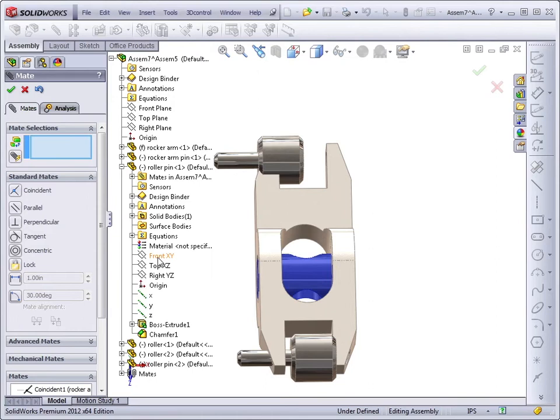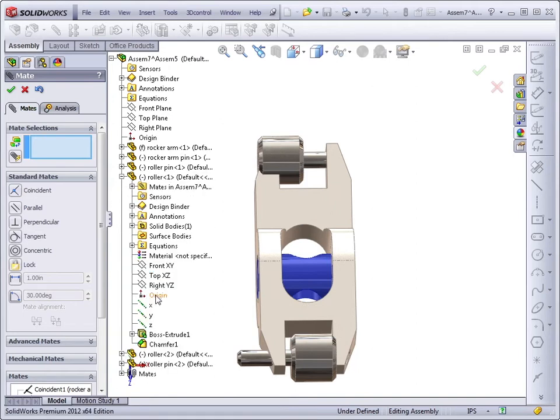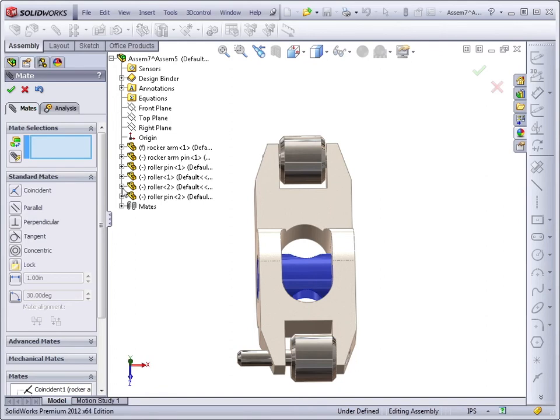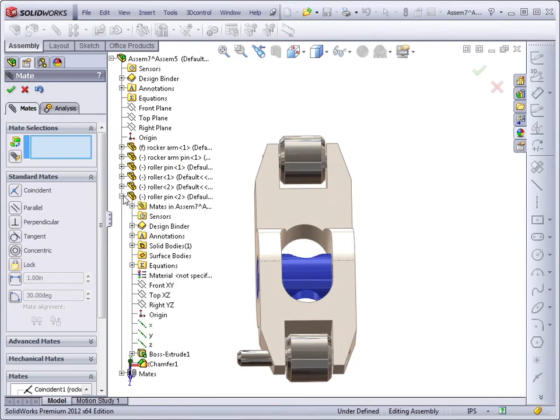The roller pin, right plane, that's good. The roller, right plane, and that's good. The second roller, right plane, and the final roller pin, the right plane for both of those, push that right into place.